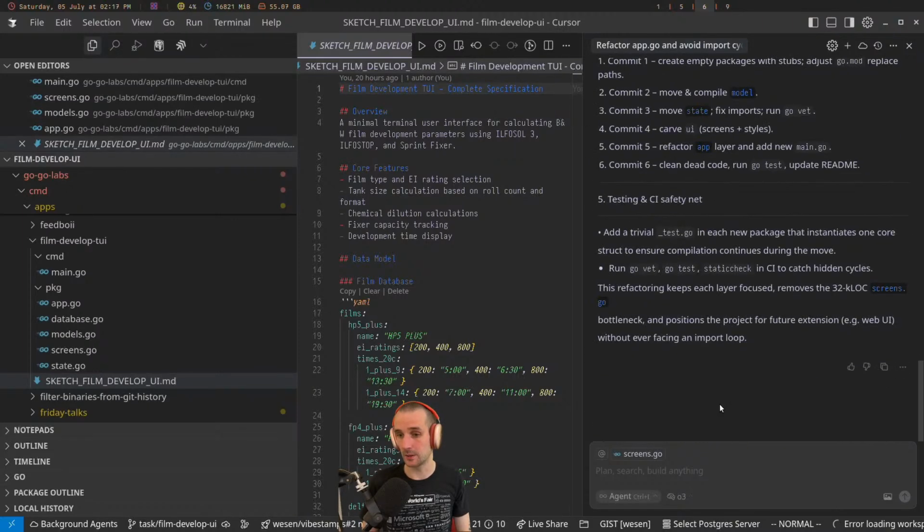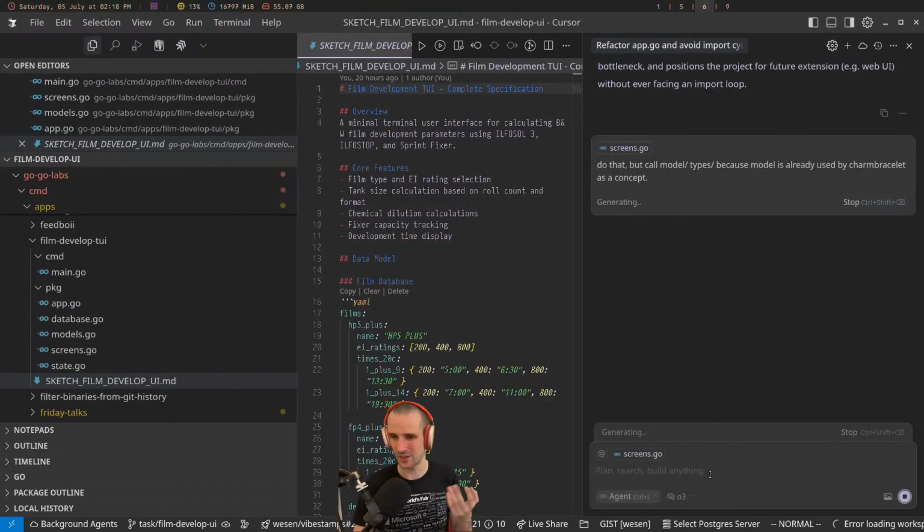I mean, we could try that, right? Do that, but call model types, because model is already used by Charm Bracelet as a concept. So I don't know if that's a good thing, but model is one of those words that are just very confusing. And if they're confusing, the LLM will be confused by them. So it is a bit problematic that Charm Bracelet calls its model model. Because as you can see here, it says the model is the data domain. It's not my core UI abstraction.